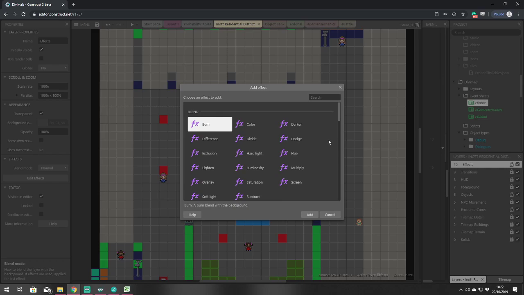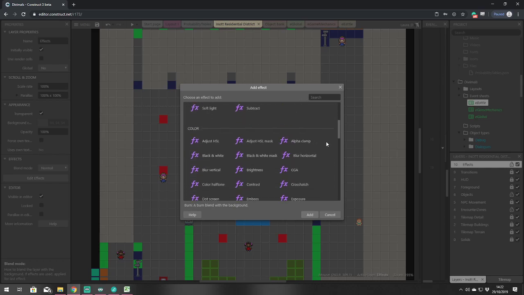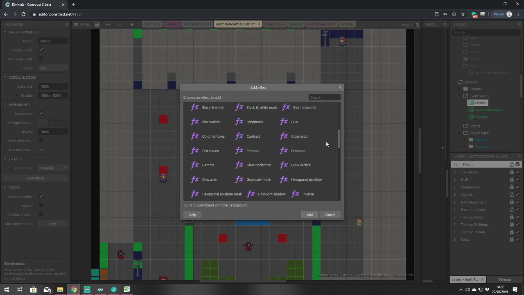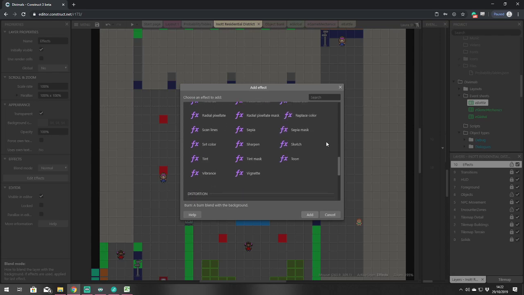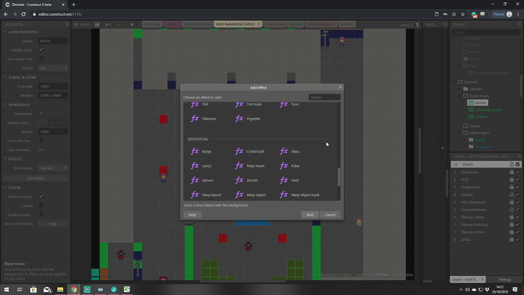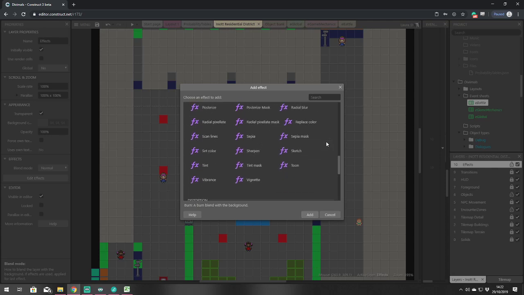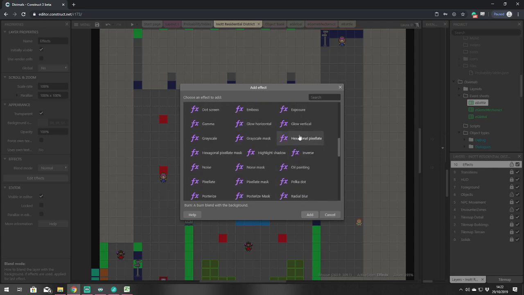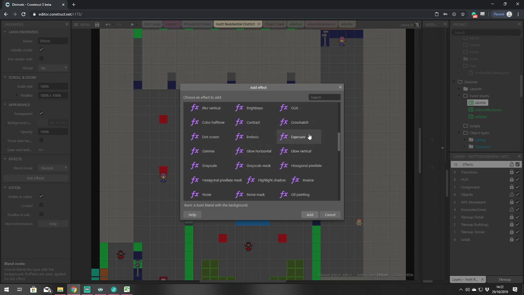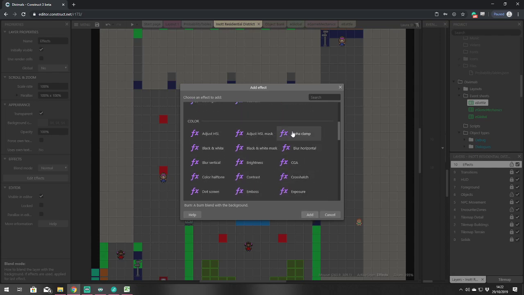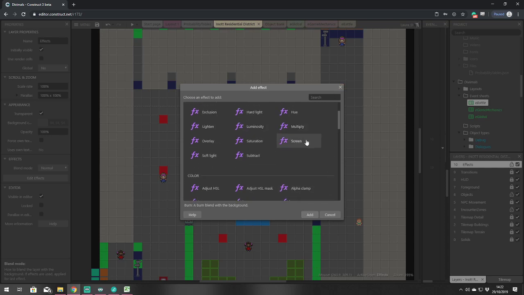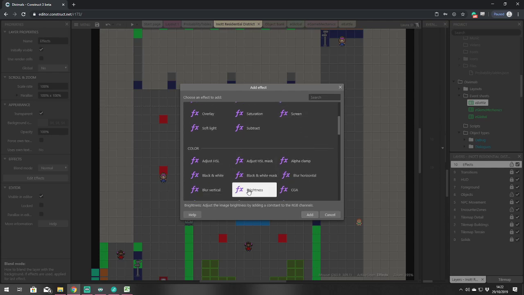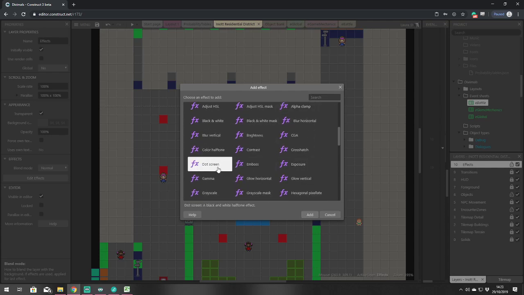Woo! Oh, so many things! I don't know what any of this is gonna do, but I just thought I'd do a little effect thing. Just see my trainers.